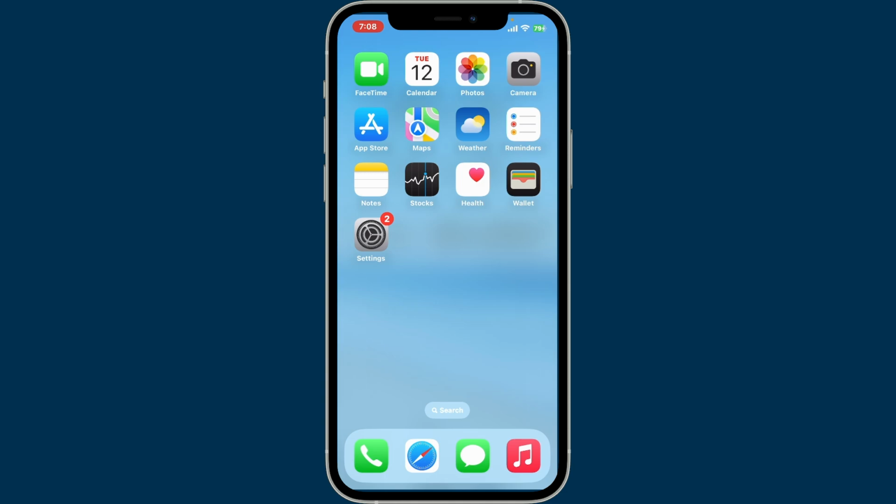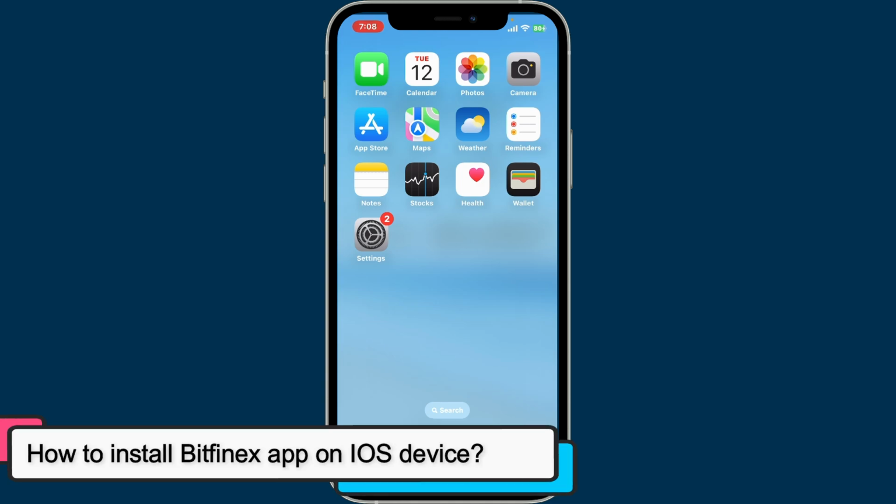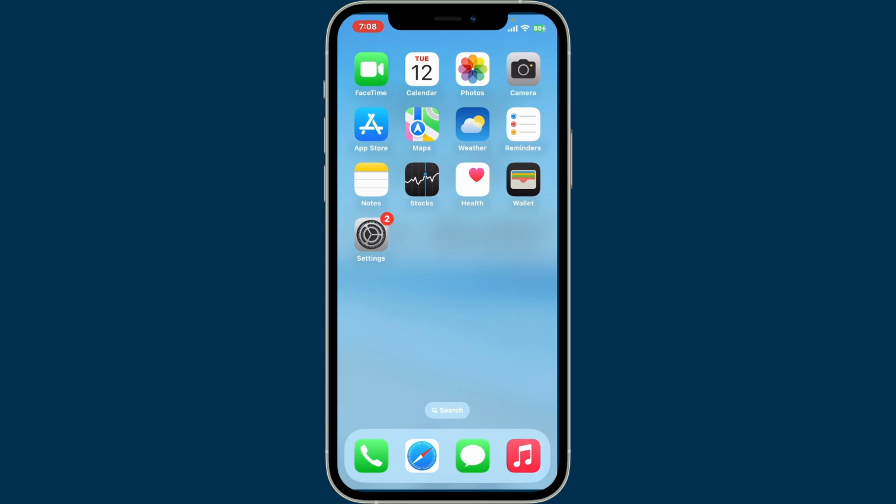In this video, I'm going to be showing you how to install Bitfinex application on your iOS device. So let's get started right away.